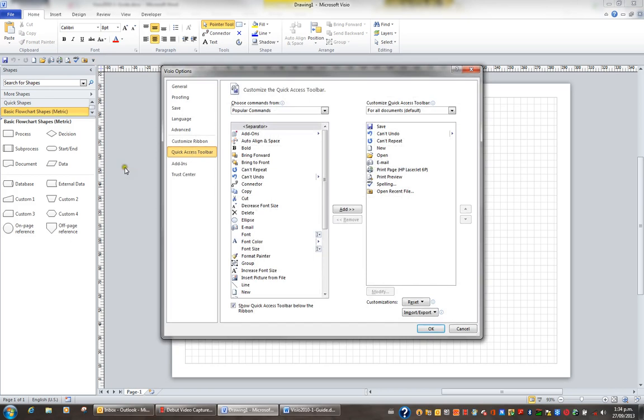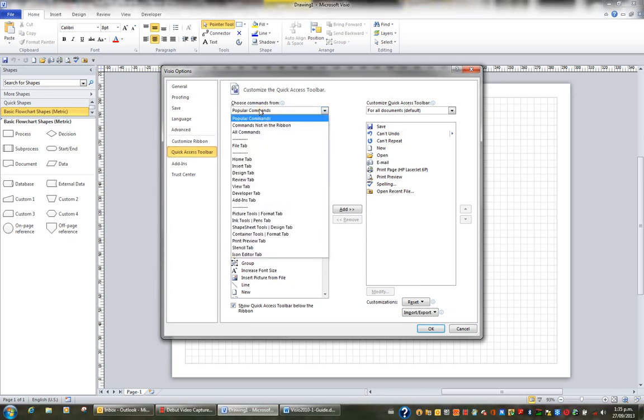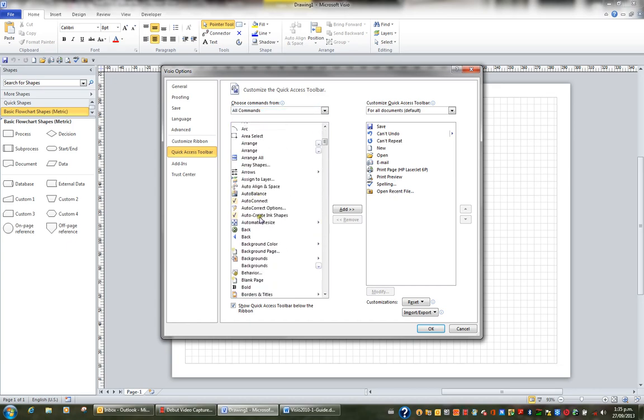When I go into More Commands, what I see on the right hand side is my Quick Access Toolbar as it stands at the moment. And what I see on the left-hand side are what Microsoft deem as popular commands. I'm going to click this drop down here and change popular commands to all commands. And now I can see all the commands in Visio, and there's an awful lot of them. In fact, click in this list and as you wheel down with your mouse, look how many there are. And they're all in alphabetical order.